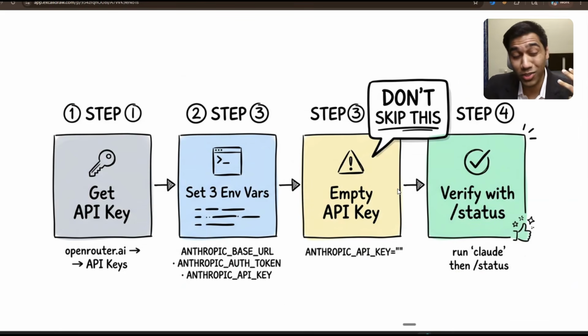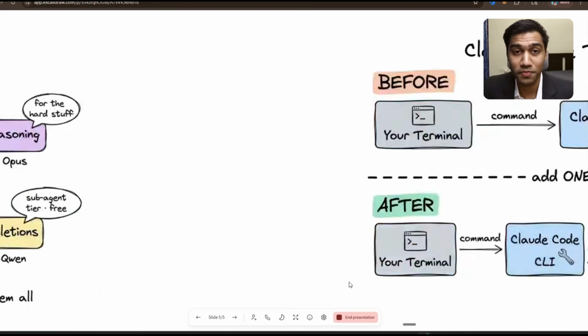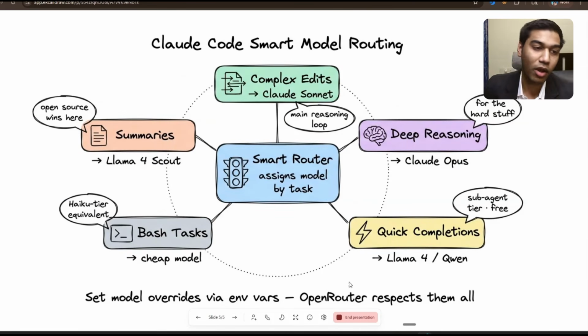Now, just to recap, you just need to do 3 steps. First, get the API key, set the 3 variables that I showed you in Claude.json file, and finally, just verify it once you're done. And ensure to not skip this step. People kind of remove the Anthropic API key, and you don't want to do that. Then finally, this is how the smart router works.